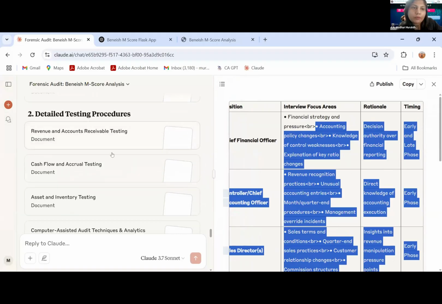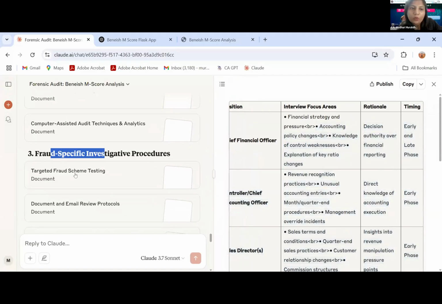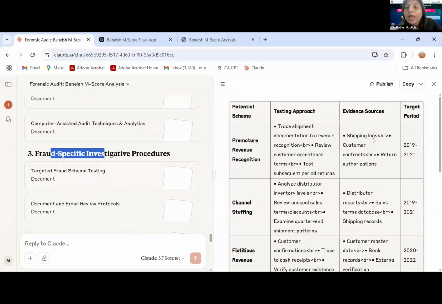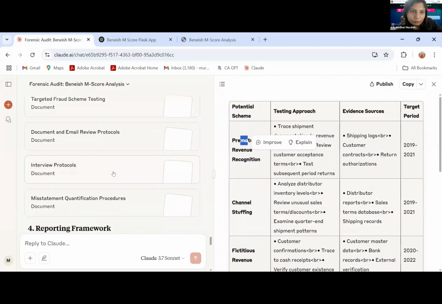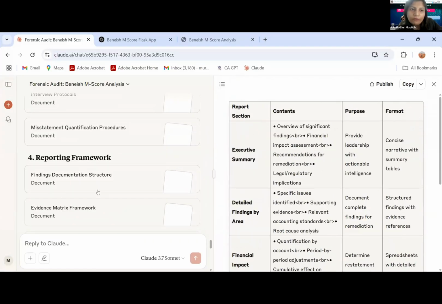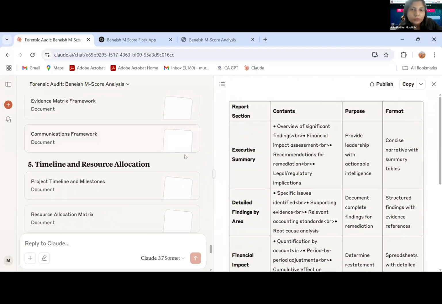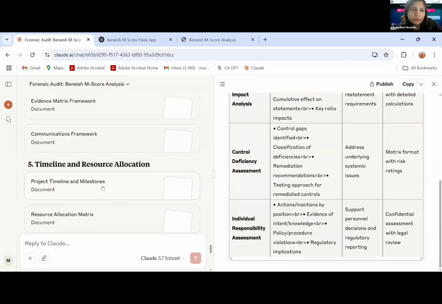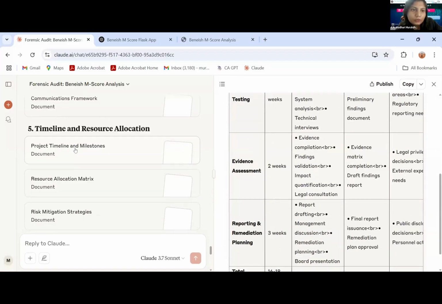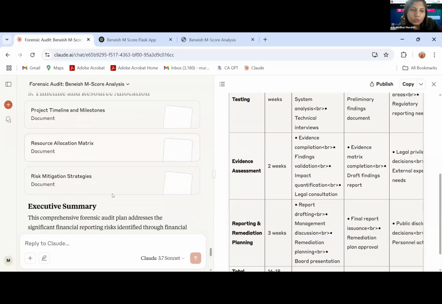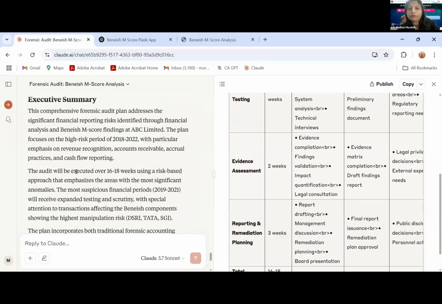And also detailed testing procedures, fraud-specific investigative procedures. So these have been identified based on the previous two prompts. That is, the areas have been picked out from the Beneish analysis and also the anomaly flagging. And finally, there's a reporting framework on how I have to present the report, and a project timeline and milestones, and finally an executive summary.